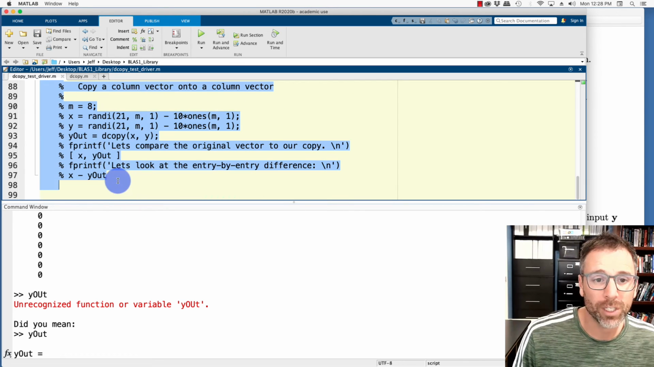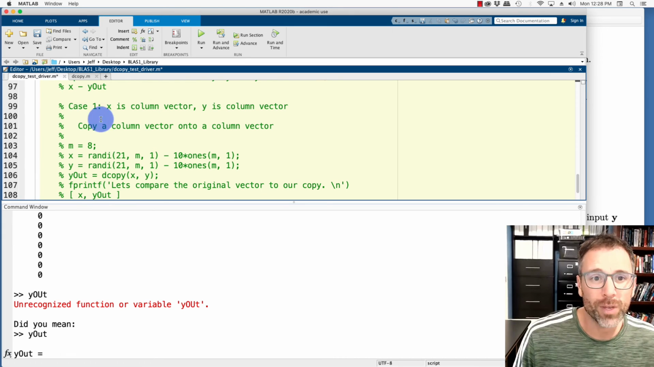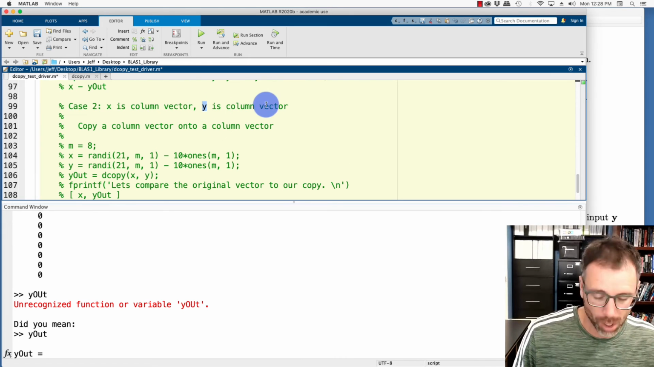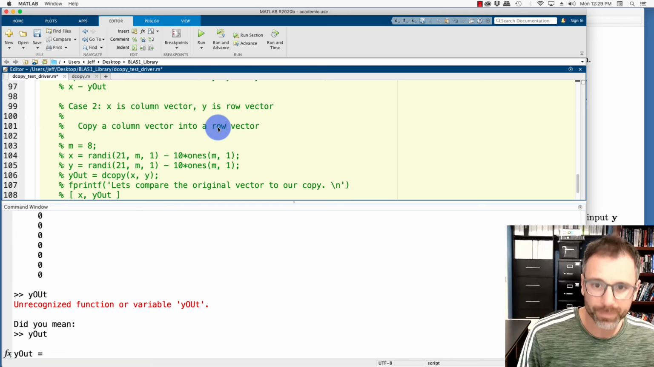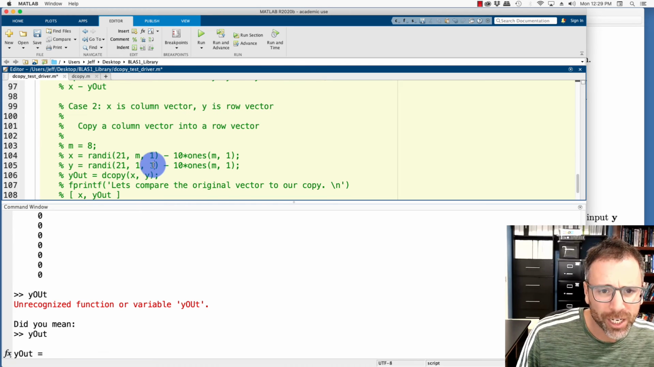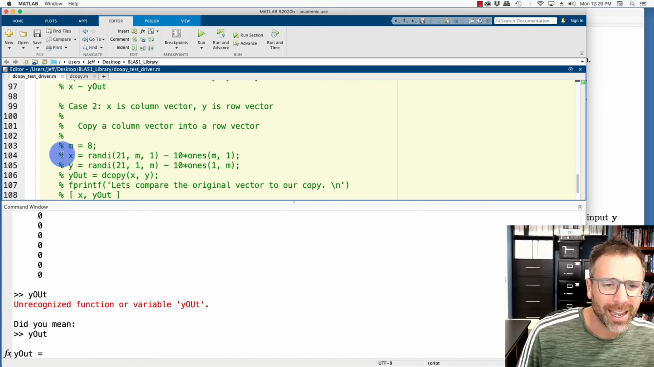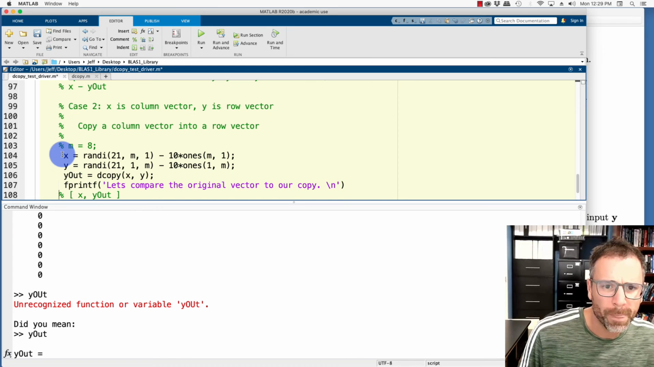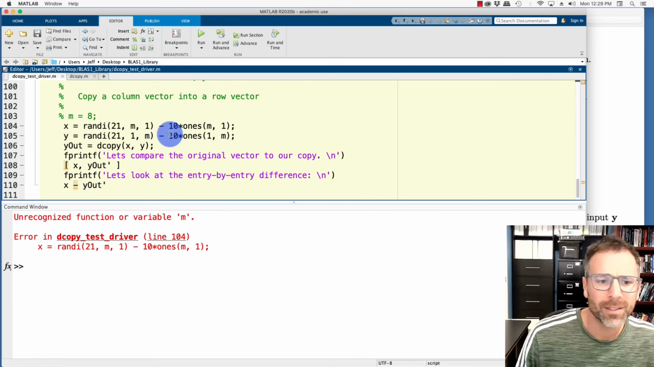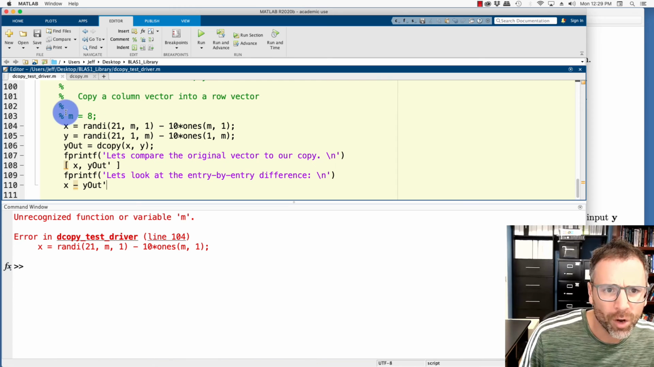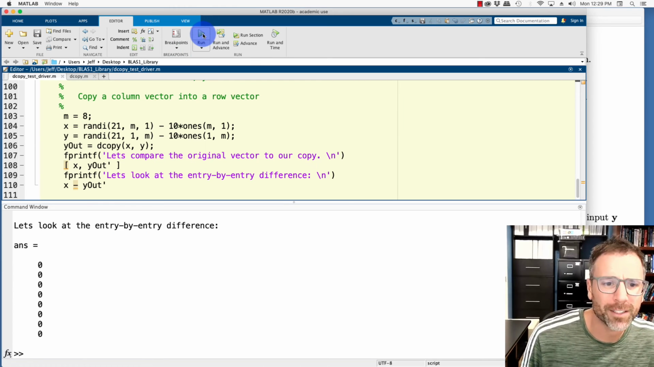So the thing that I would do here is run through each one. So case 2, x is a column vector, y is a row vector. Copy a column vector into a row vector. The one thing that I would change is that these switch. And of course, if my output is a row vector, but I want to compare, I've got to put a transpose on it. Unknown variable m, it's getting upset because I forgot to decomment that.